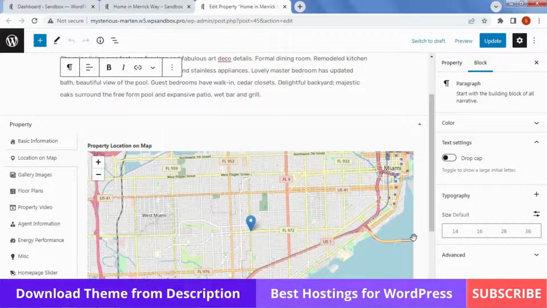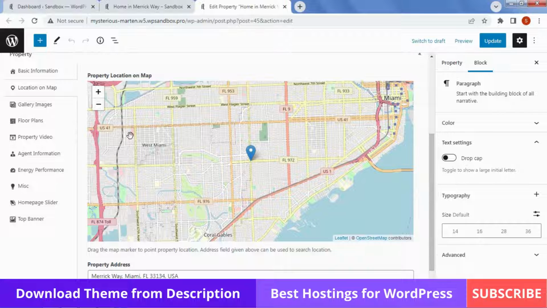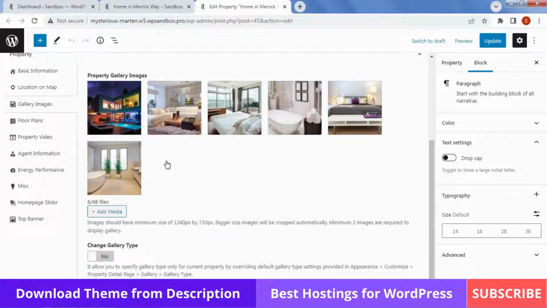If you click on location on map, you will be able to change this location from here. Currently we are using OpenStreetMap, which is completely open map. You don't need any API key or anything. Just integrate OpenStreetMap and you will be able to use it for free. It's not a paid map just like Google Maps or Mapbox. Then we have gallery images.